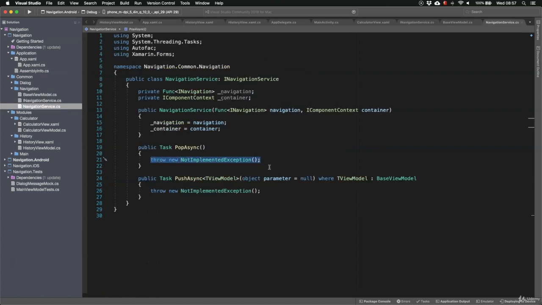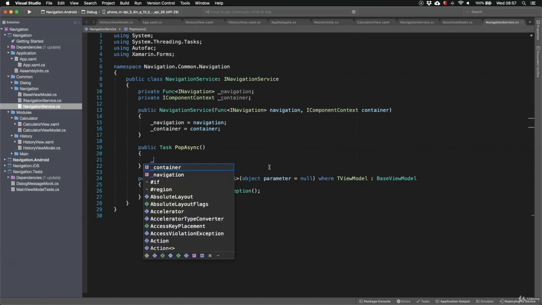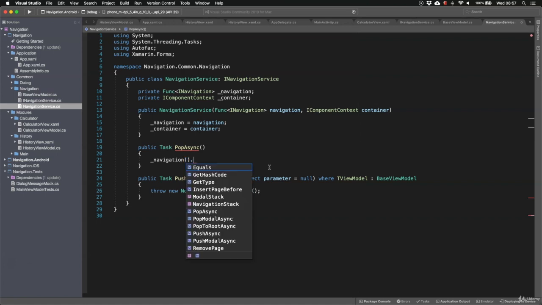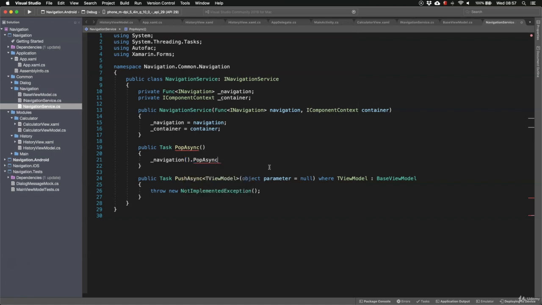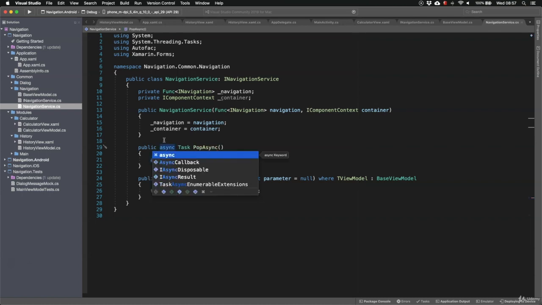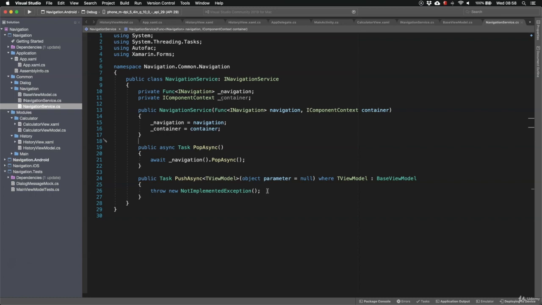First, we are going to implement PopAsync. This is fairly simple. I'm just going to retrieve my navigation object and perform PopAsync. I need to await this and set this method as async. Okay, PushAsync is next.